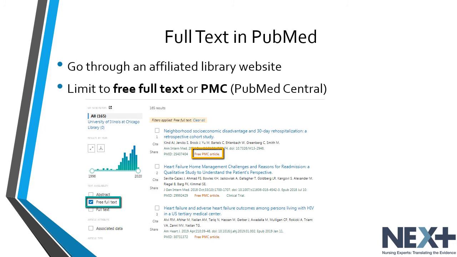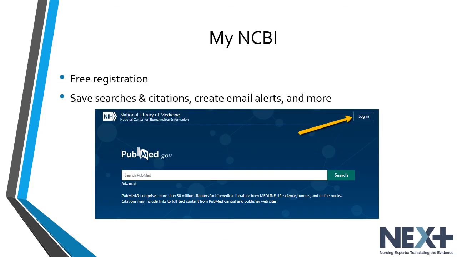Earlier we mentioned starting at an affiliated library's website to access full text. Other options are to use the free text filter to view only freely available articles available in PubMed Central. You can create an NCBI account called MyNCBI to save searches and citations, create email alerts, and more. This tool is free and highly recommended.